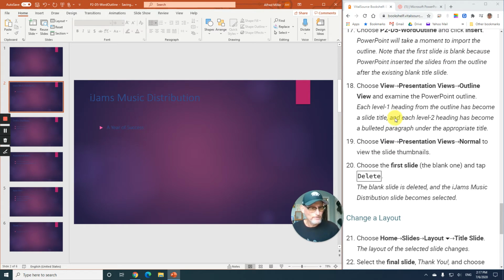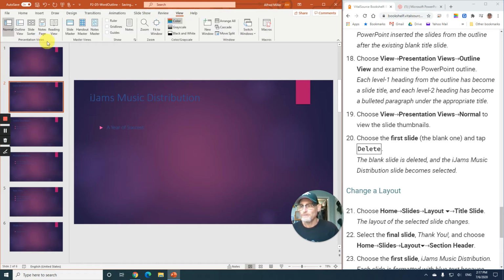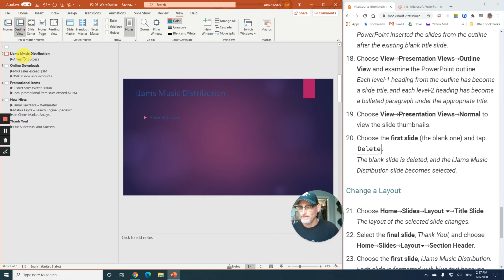So step number 17. Step 18, choose View, Presentation Views, Outline View. They just want to show you kind of how it matched up to how you typed it in Word. That's View, Presentation Views, Outline. See how it lines up the way basically you typed it in Word, a title, and then tabbed in, title, tabbed in. Step number 19, choose View, Presentation Views, Normal. View, Presentation Views, Normal.